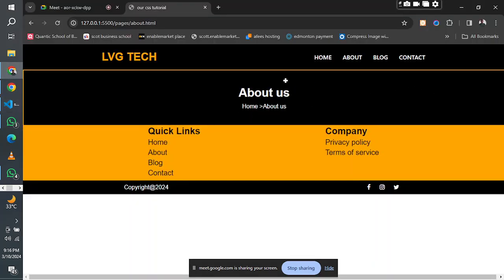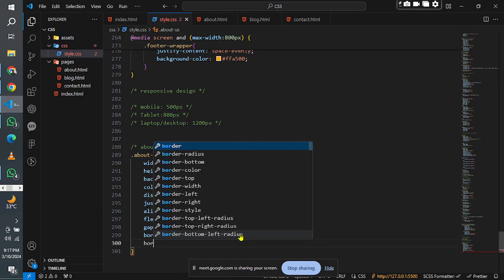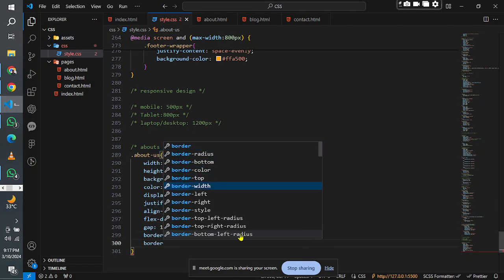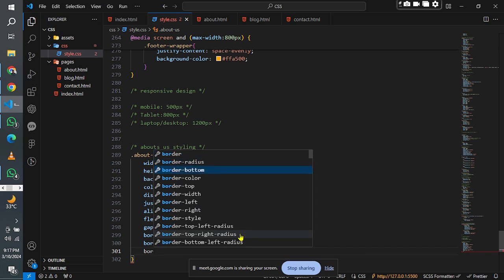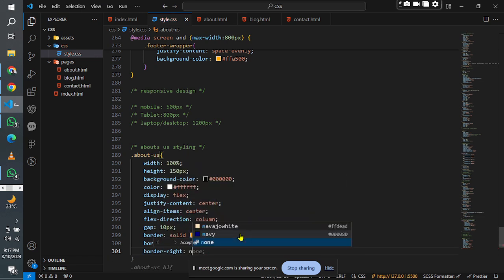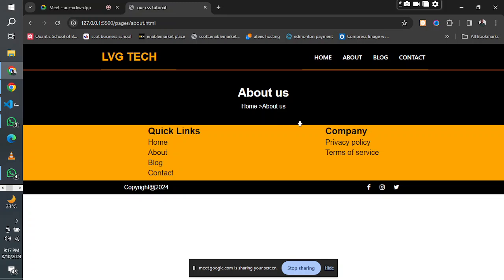Now I just want to make the border just the top and the bottom here, so I'll give the other borders a value of none. So I can say border left none, border right none. Okay, so we can see that.